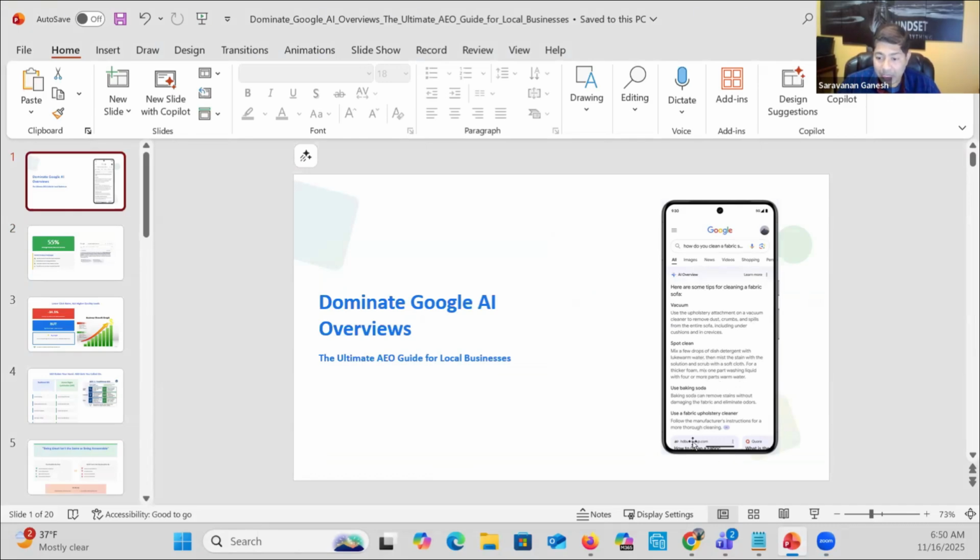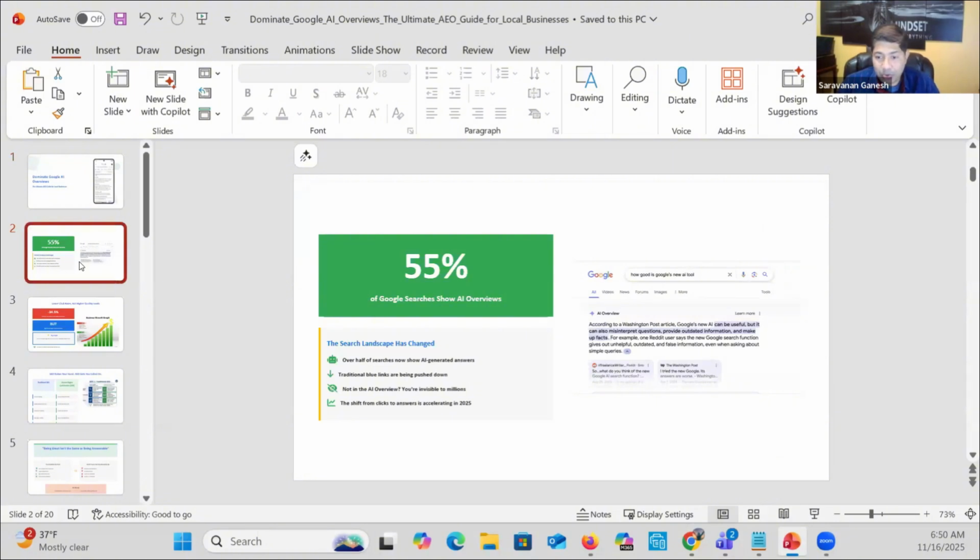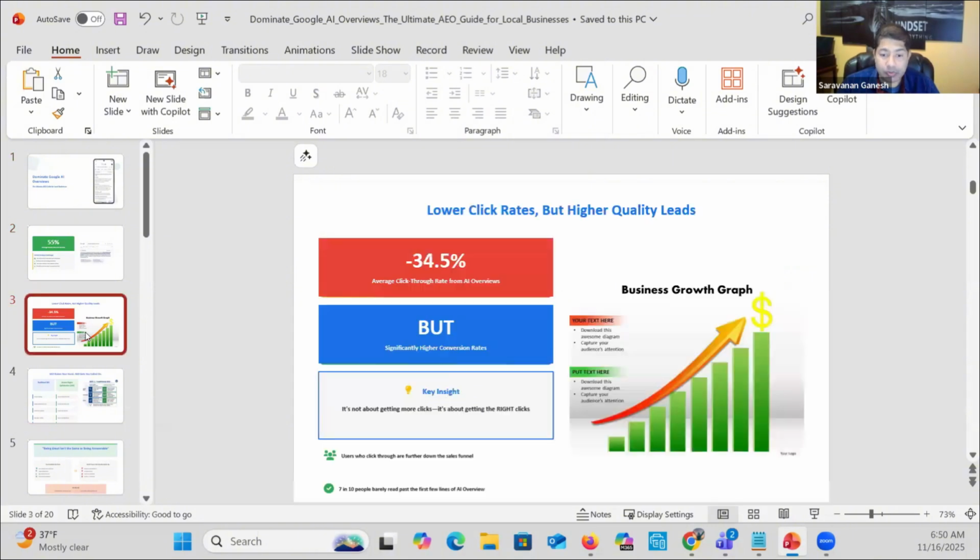You don't see any links. The first ad actually comes below the AI overview answer, right? Some of the statistics, I don't want to go into details, right? 55% of Google searches show an AI overview. This is according to one of the sources. We don't know how true it is, but even if you do your own personal search, you will find that approximately half the searches that come up display an AI overview, right? This is what I mean by AI overview, okay?